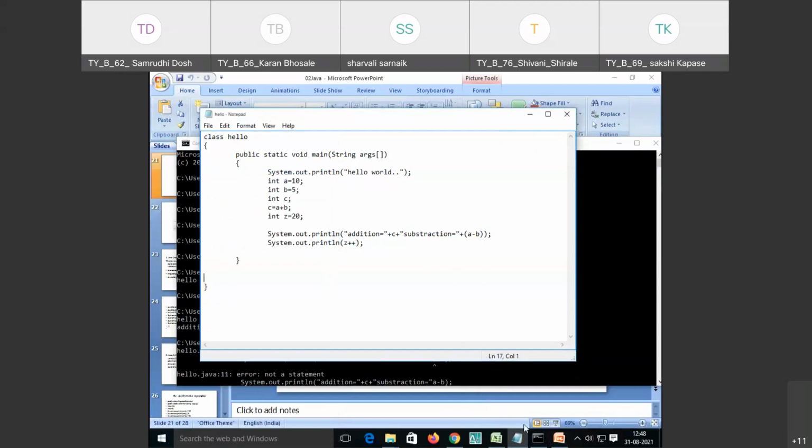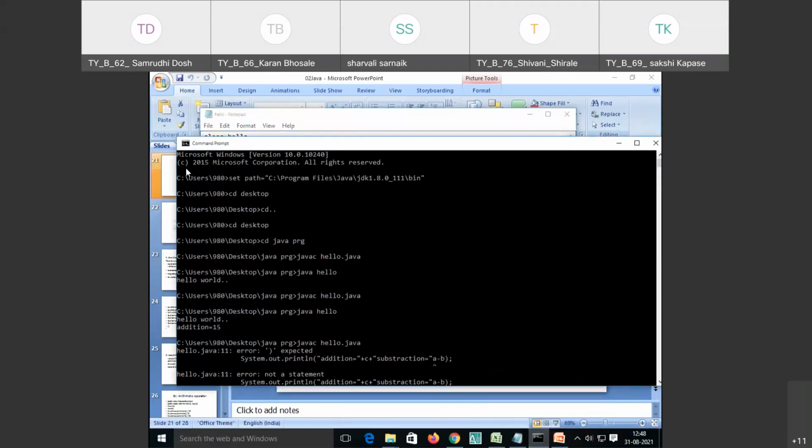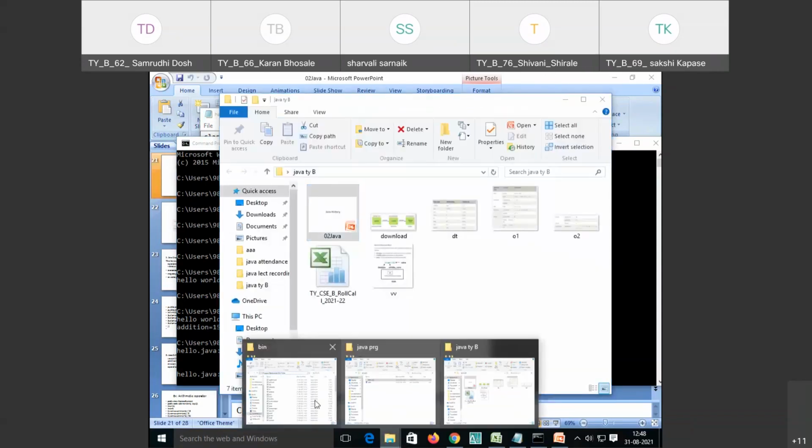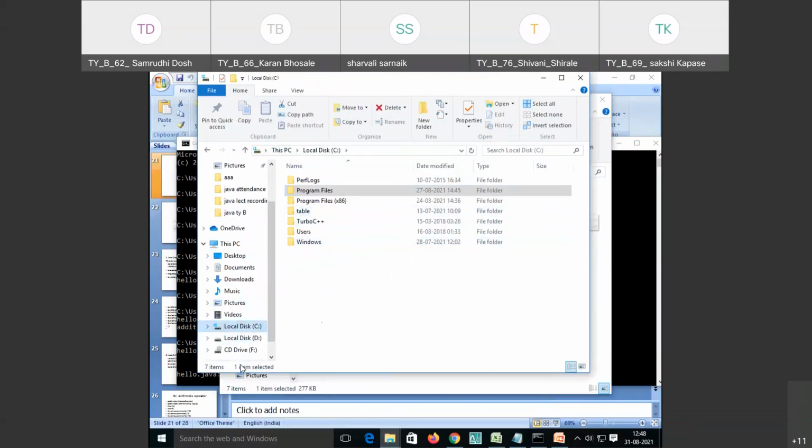Click on that command prompt and open it. In that, you first need to set the path. So how to set the path? See this, write the command set path is equal to, and give double quotes. Now this path you have to copy. From where do you copy this path? Go into your This PC. In that, go to your local disk C.